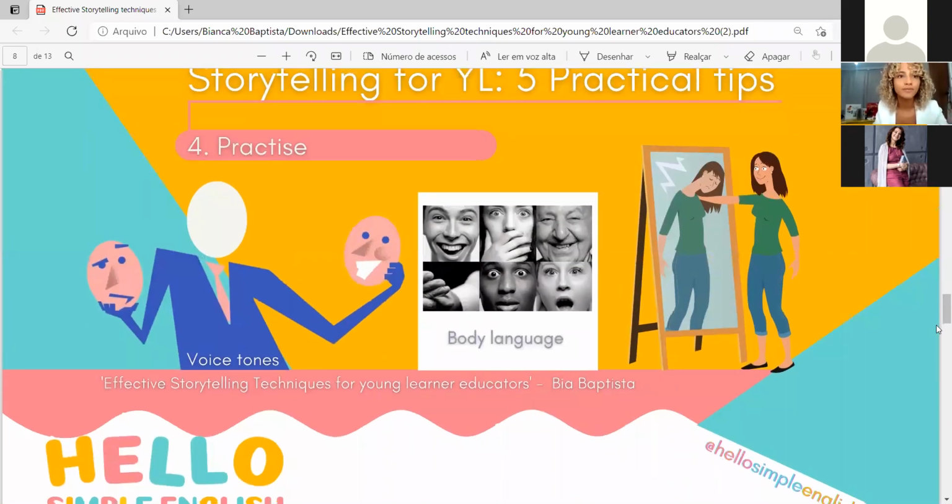Number 4, practice, practice, practice. In front of the mirror, with your pet, with your dog, with your child, with your parents, to the wall, in the shower. Just practice, explore your voice tones. Your voices are so important because they become a new person.